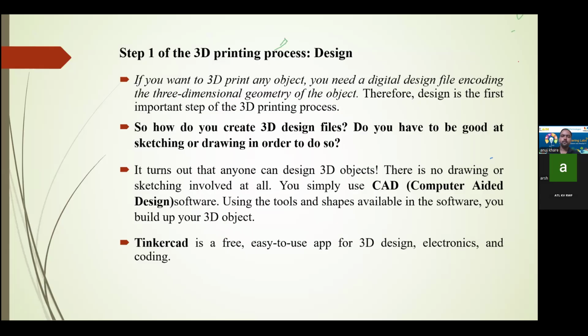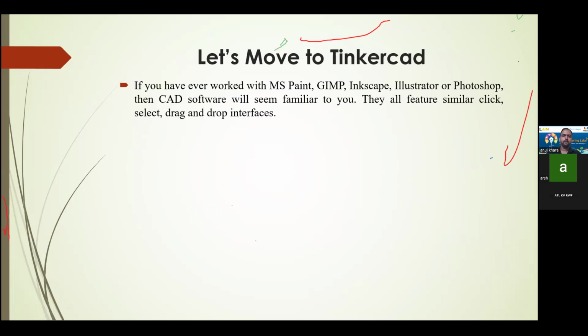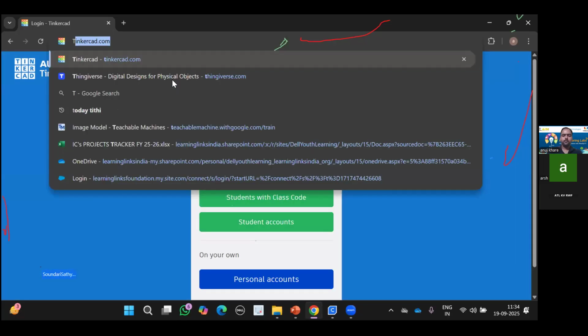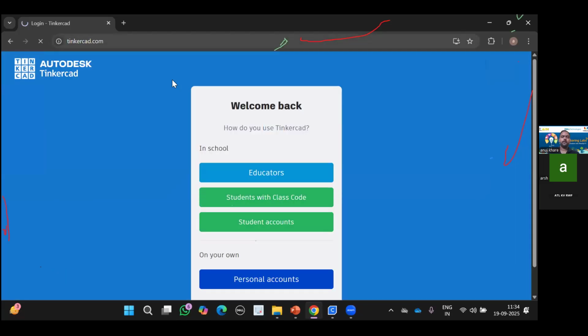Tinkercad is a cloud-based website, so you have to create your account. If you are designing at home and want to print at your school, you can simply log in from a different ID also. That's how Tinkercad works. Now I am switching to Tinkercad, and we will see how to design. For that, it's a simple thing: on Google, you have to search Tinkercad, tinkercad.com. That's the website.